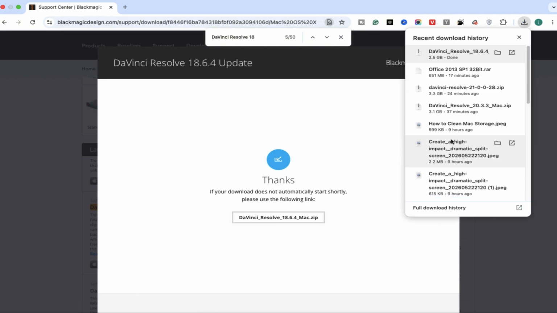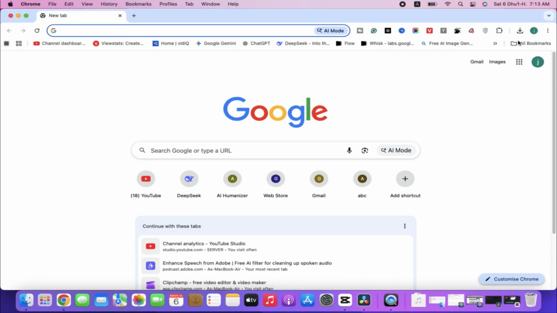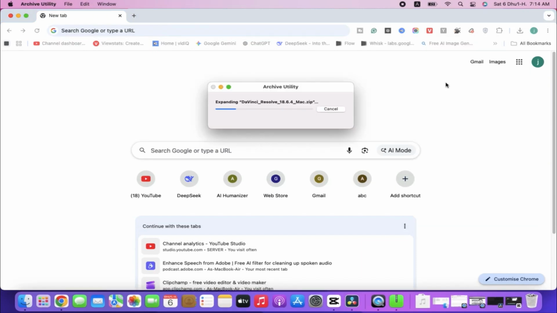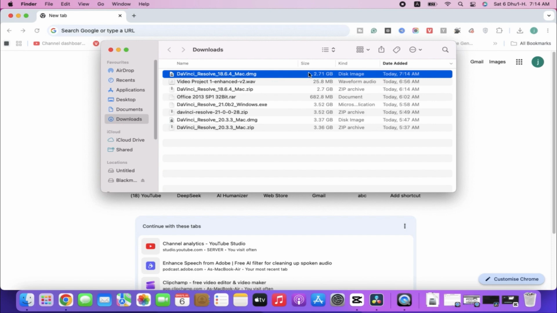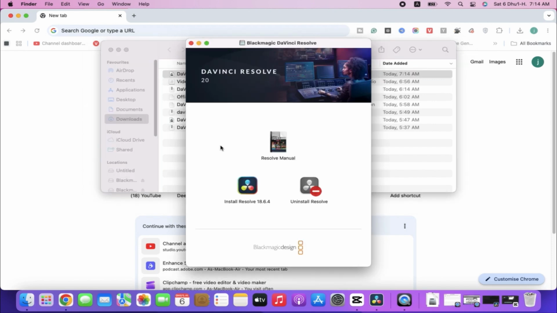Wait for the download to finish. These files are large, usually between 2 to 4 gigabytes depending on the version. Once downloaded, open the installer file. If it is a zip file, extract it first using WinRAR or 7-zip. Then double-click the setup file to begin installation.